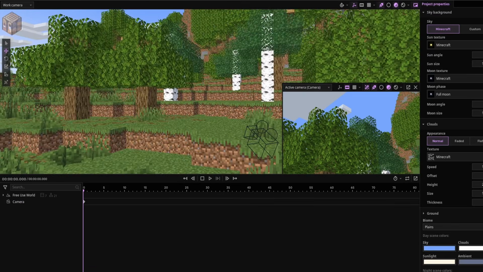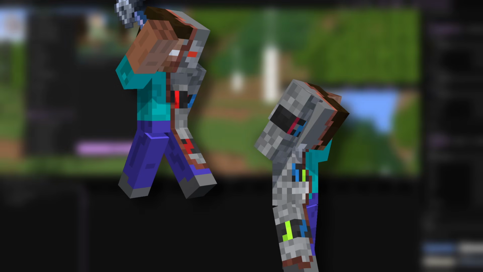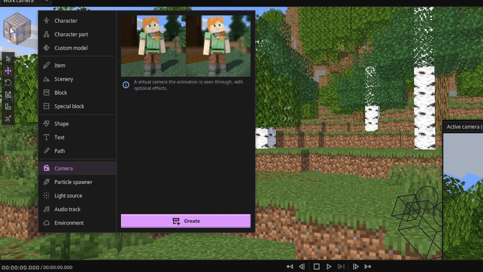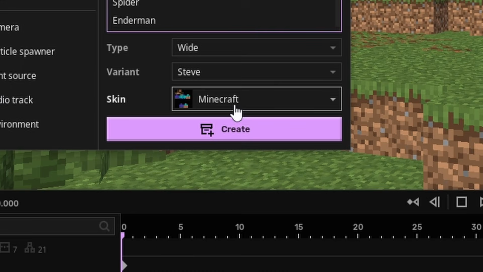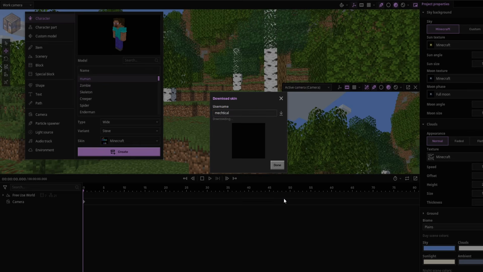Next, we need to add your players. I'll start by adding a player here, as I want to make one where somebody maces somebody else as they're falling. First, click on the crafting table and click on player. You can either choose to type in a username for the skin, or you can upload one yourself. Choose if it's either wide or slim, then add it to the scene.